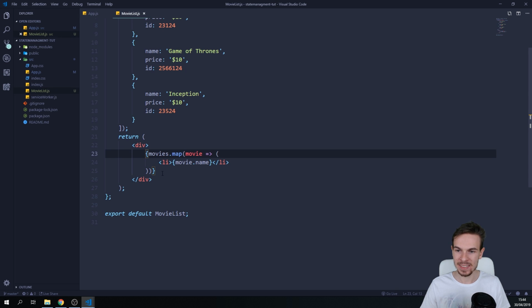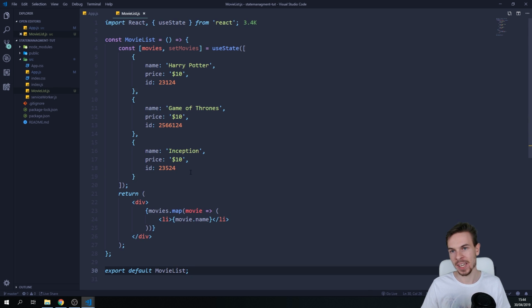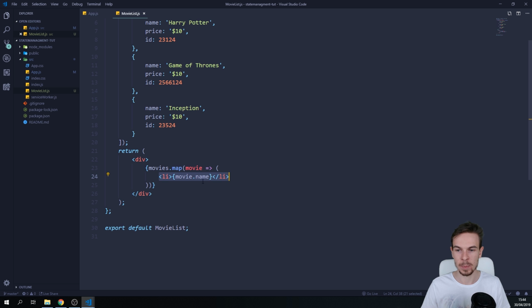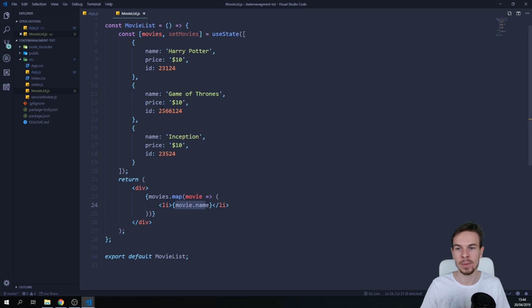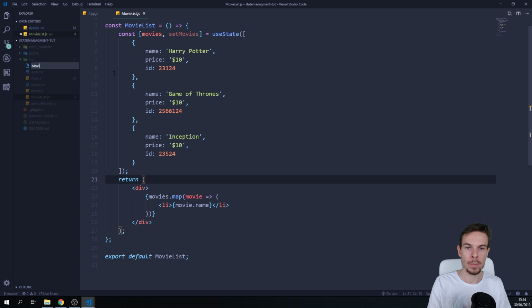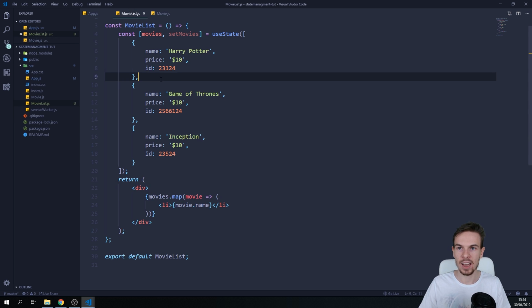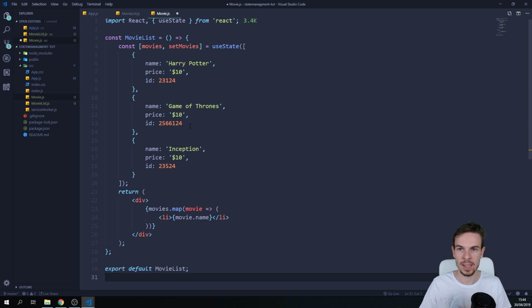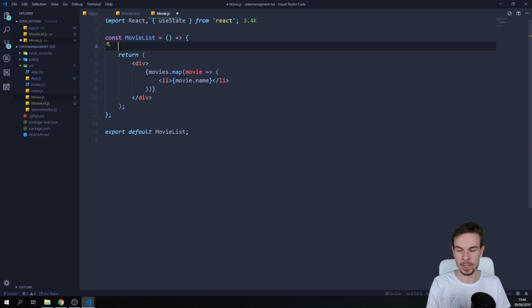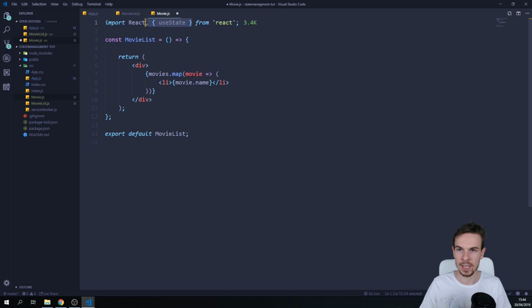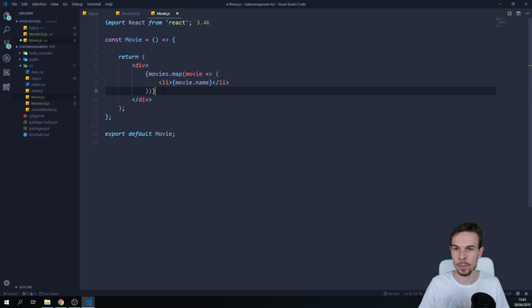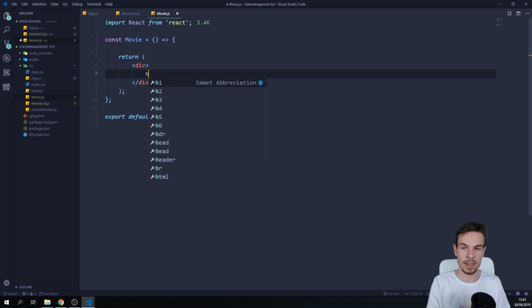Now, I don't want this to be an li, so what we can do again is just make a component that's specific to a movie. So we can output movie name, the price, and things like that. So for that, I'm just gonna quickly make another one, movie.js. I'm gonna quickly copy everything from movie list, paste it in here, and I'm just gonna delete the state. We don't need the state here. And use state, I'm not gonna need it. And I'm just gonna change the name to movie. And down here, also to movie. Okay, we're not gonna map over anything here, but I'm gonna output the h3 with the movie.